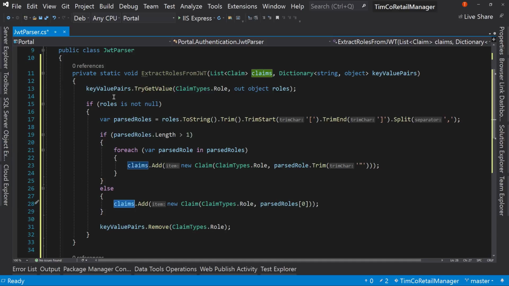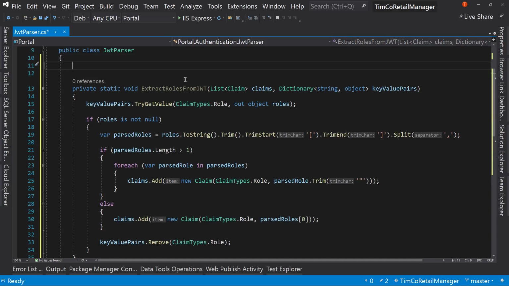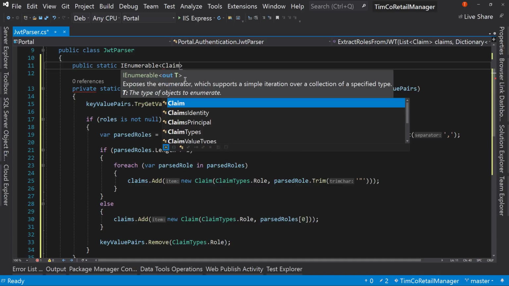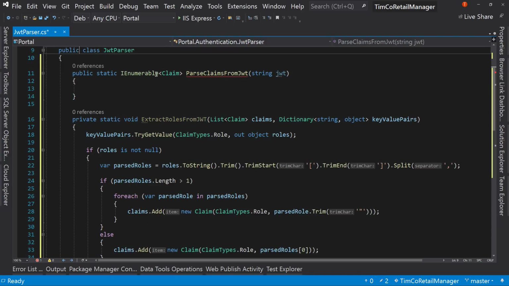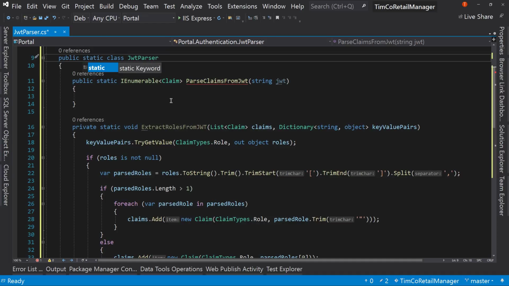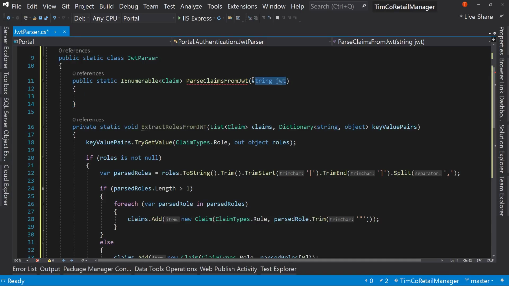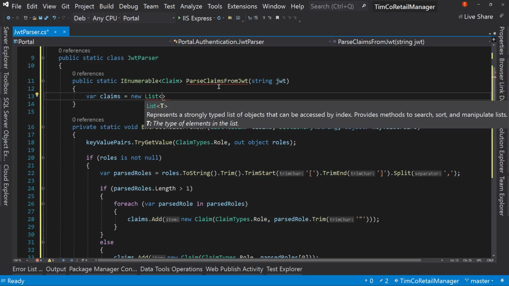These are both setup methods for our real method. Public static IEnumerable of type claim, and we're going to say ParseClaimsFromJwt, string jwt, like so. We should also make the class static as well. So we're going to parse the claims from the JWT. You pass in a JWT, you get back an IEnumerable of claim, which is a whole bunch of claims. So var claims equals new list of claim.